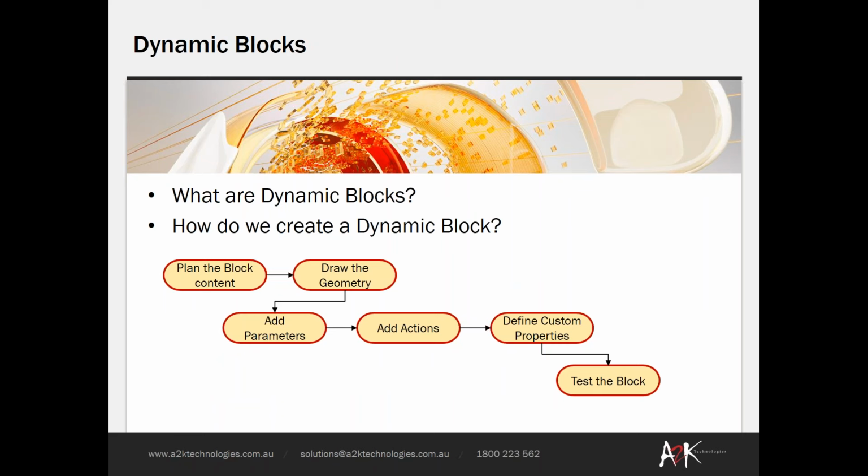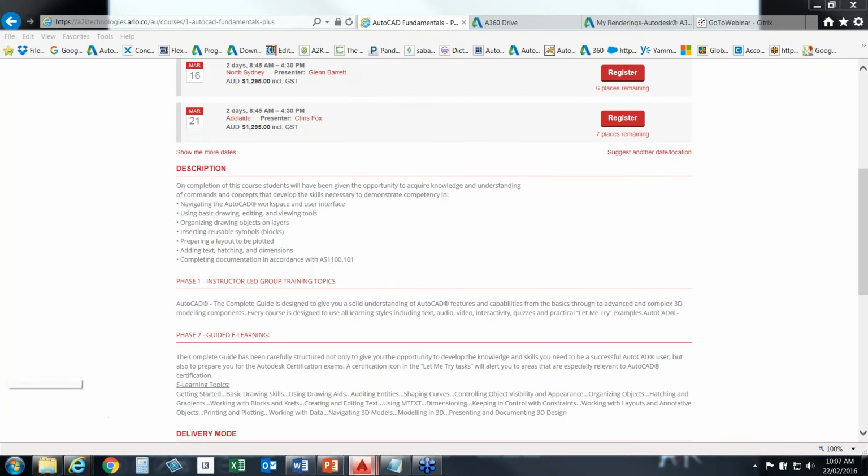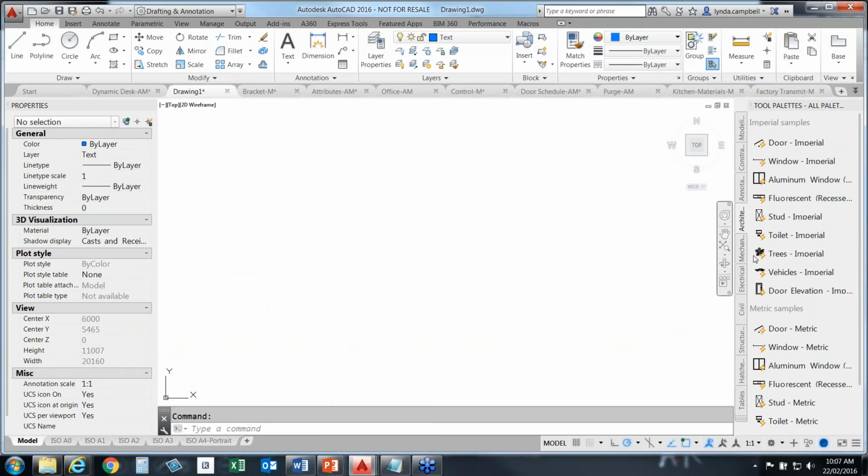All right, so let's get right into it. Dynamic blocks. What are dynamic blocks? Okay, so we've got our tool palette here on the right-hand side. These are all built in with AutoCAD, shipped with AutoCAD with our usual and standard installation. And typically a dynamic block has that little lightning bolt through the icon over there.